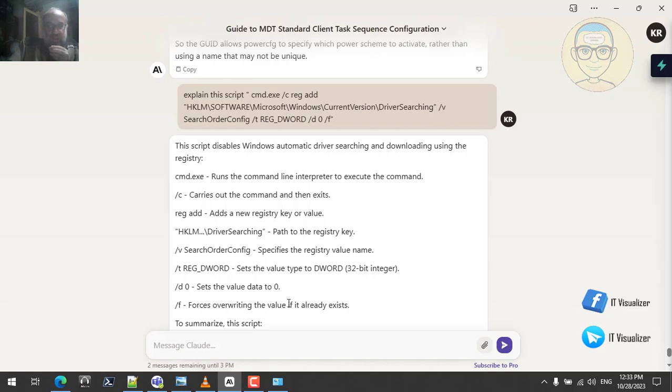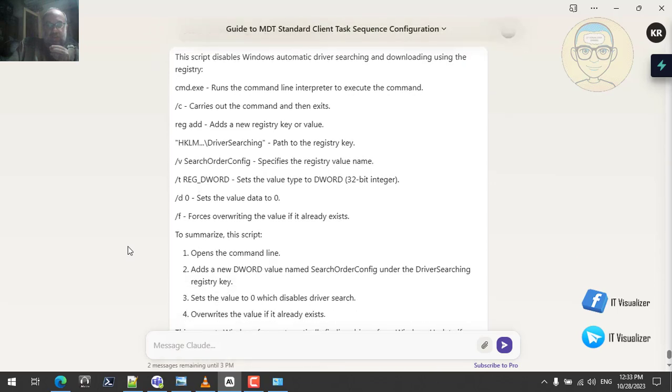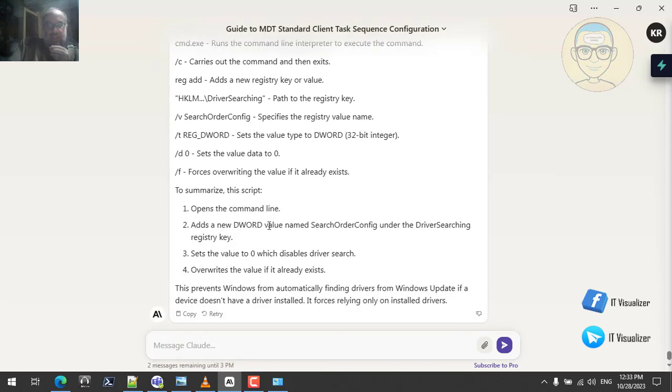The /f forces overwriting the value if it already exists. So in summary, the command line adds a new registry key, named SearchOrderConfig, with a value of 0. Okay, so this is basically a very simple script.